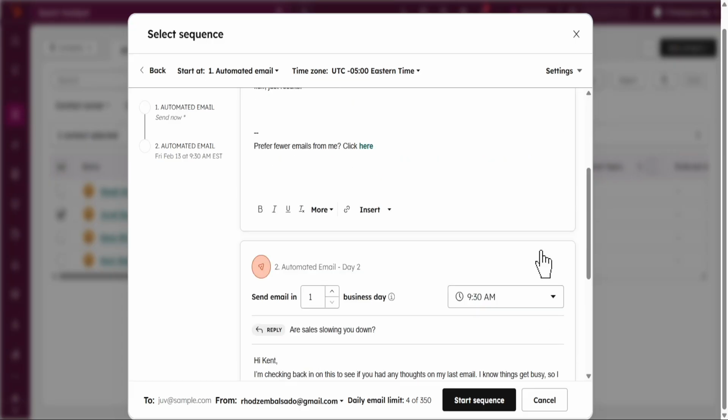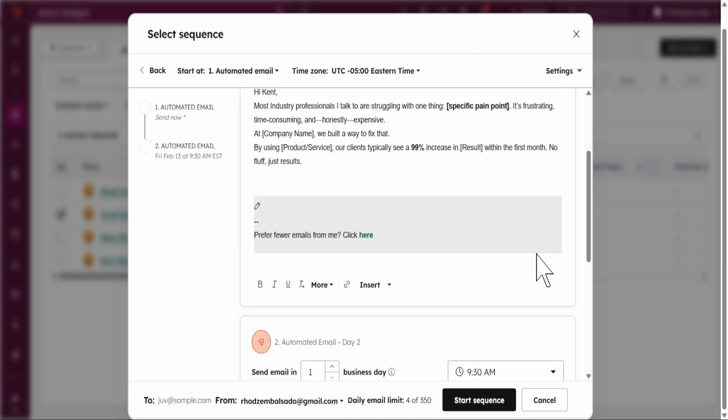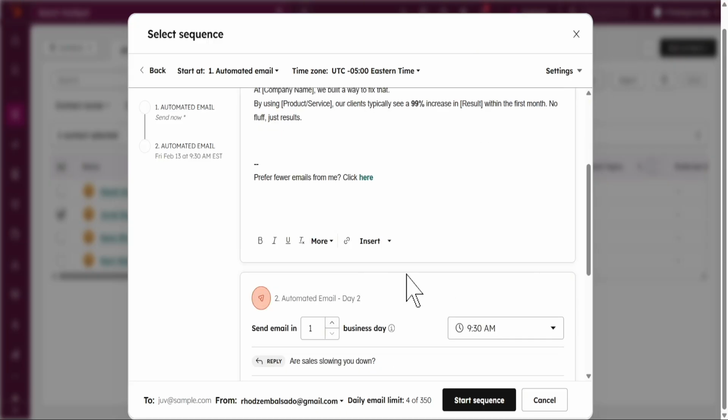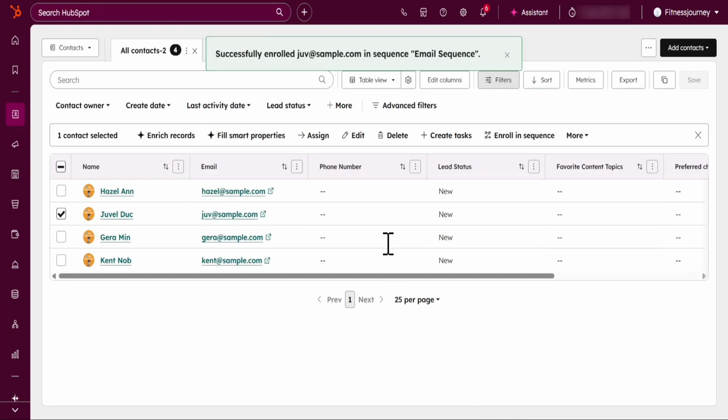You can also fine-tune sending windows, such as business hours and weekdays, to match your audience's time zone and improve deliverability. When everything looks right, click Start Sequence. HubSpot will queue the first email and handle the timing for the rest. You can monitor progress from the contact record or from the Sequences tool, and if someone replies, the sequence stops automatically so you can jump into a real conversation.